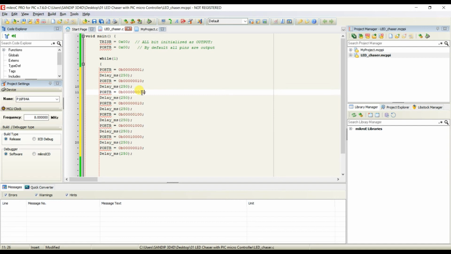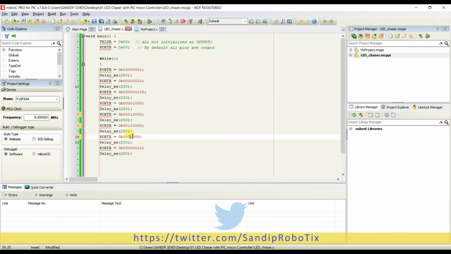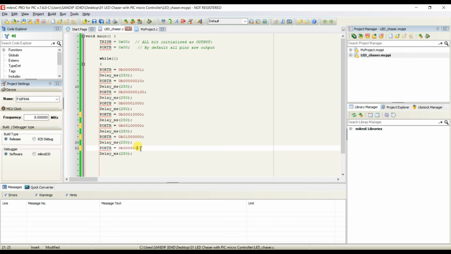First is 0, second, third, fourth, fifth, 6th, and here 7th bit. I think the code is ready. I will build.